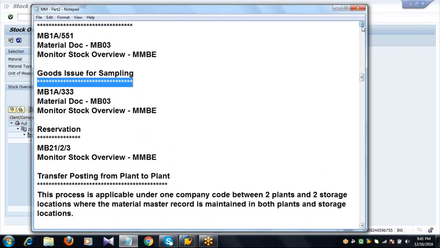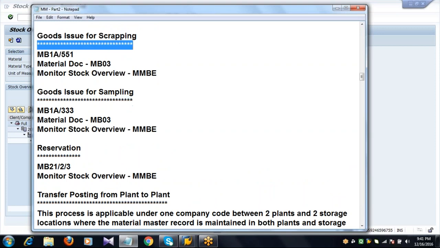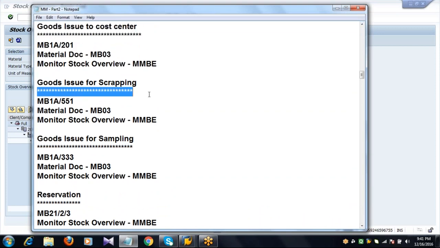Next, goods issue for scrapping. So what is the meaning of scrap? The company has purchased the material from the vendor and kept the stock in the storage location. Since for a long time they are not using that material, at a certain time the material has lost its chemical and physical properties, and finally it has expired. Then we'll declare that material as scrap. That is one type of scrap.